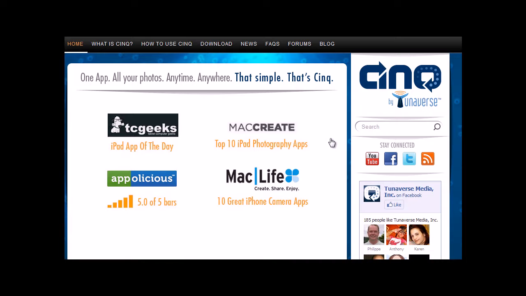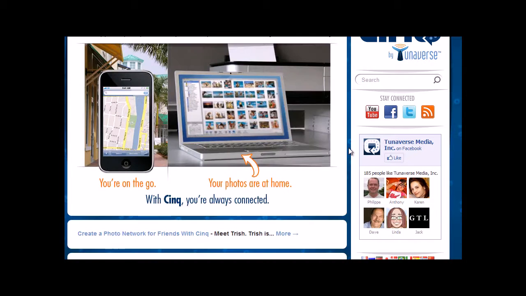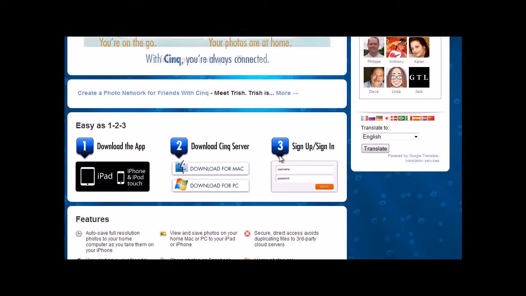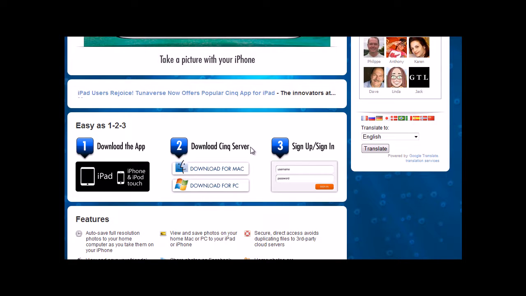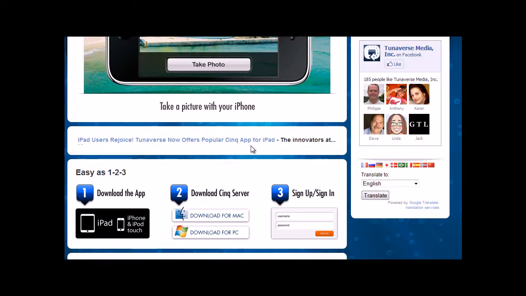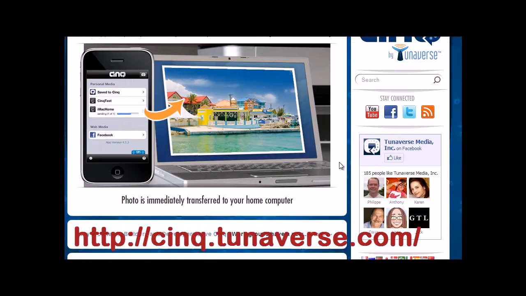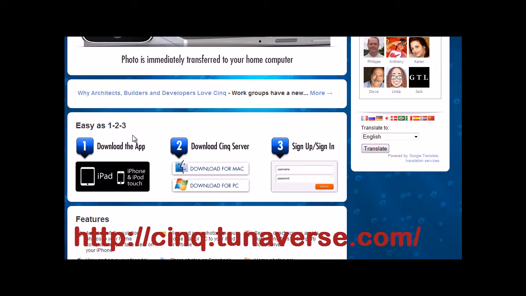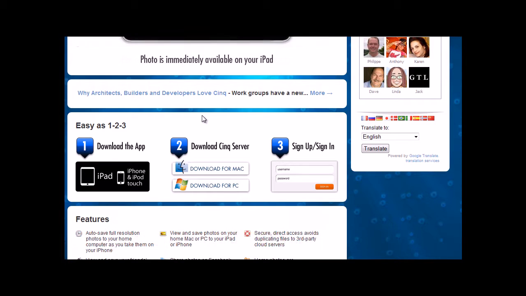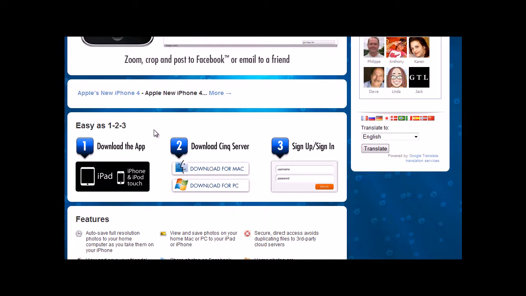This tutorial assumes that you've downloaded and installed Sync for the iPad, iPhone, or iPod Touch and have registered on that app with a username and password. You can find the page that I'm looking at through Safari or Firefox or whatever web browser you're using at sync.tooniverse.com. Now, if we want to install the server application in order to upload our photos or to have our photos on the server to connect with the apps, we need to just scroll down to the bottom.